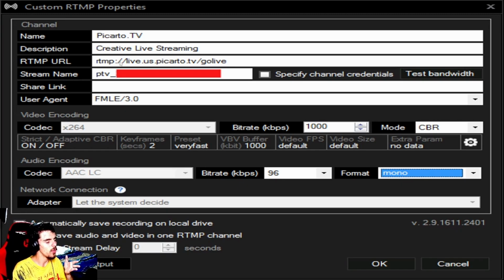But with XSplit, they say, okay, put your Twitch name, your YouTube name, put a description, put your RTMP link if you have one, put your stream name, a share link. It has a lot of different settings all in this one area, and while it might look more complex, it actually helps, especially with the name and the description, because instead of going into YouTube or Twitch to change your description and your name, and then going into OBS and putting in your stream key to live stream, you can actually do all of that straight from XSplit.